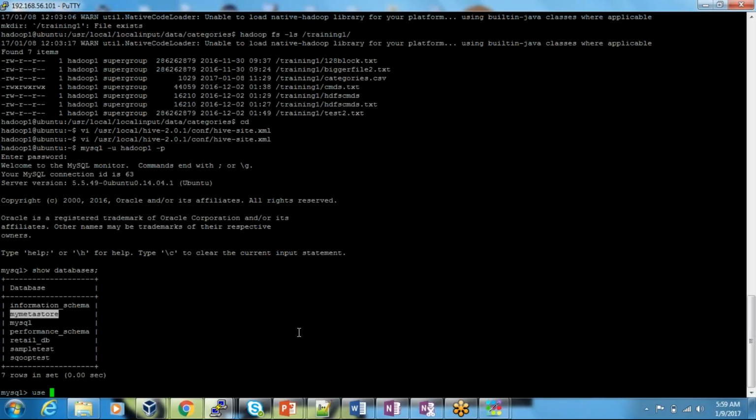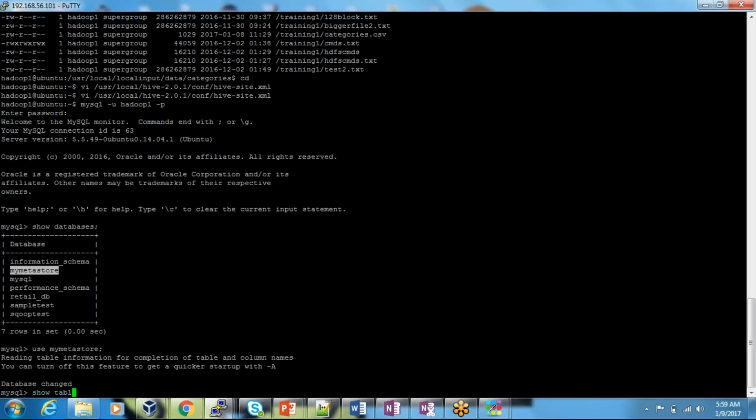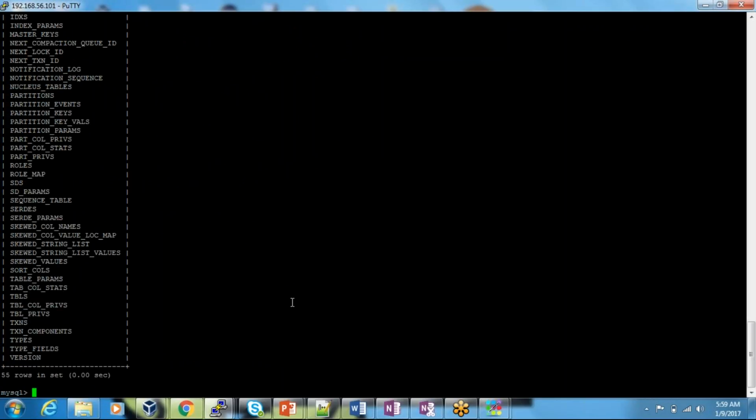Use it, and then show tables. These are the tables available. These many tables are there because these are the system tables, which you did not create. These are existing tables in your metastore. Not to worry about it. They hold the parameters and the partition keys, so to maintain that information they are created by default. When you look at your table information, it will be in the TBLS.